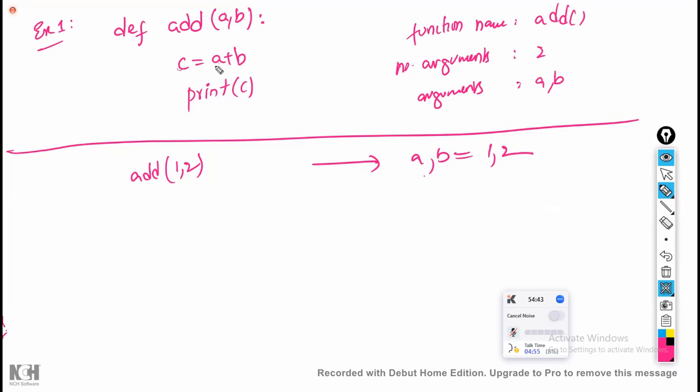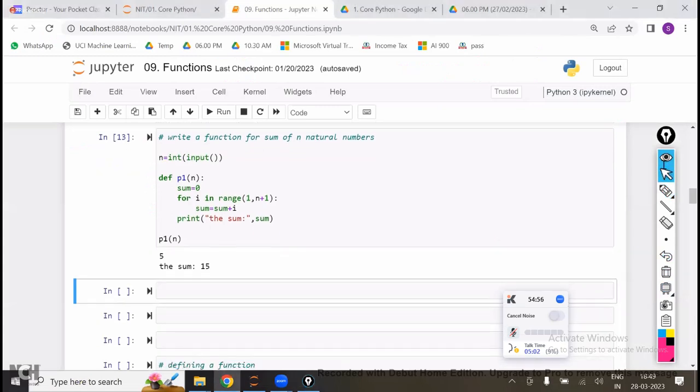1 comma 2. C is equal to 1 comma 2. What is 1 comma 1 plus 2? 3. So C is equal to 3 and print C. So what is the output of this function, miss? It is going to print the 3. Right? So let us see this.